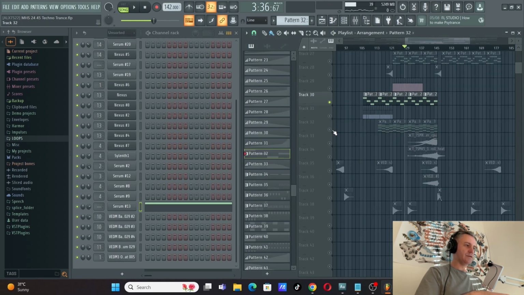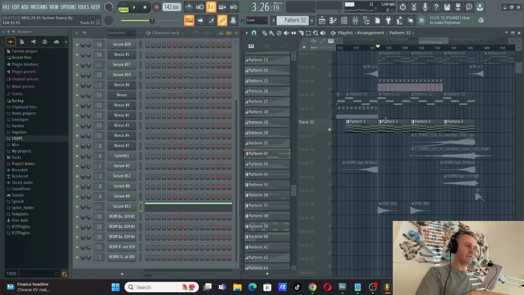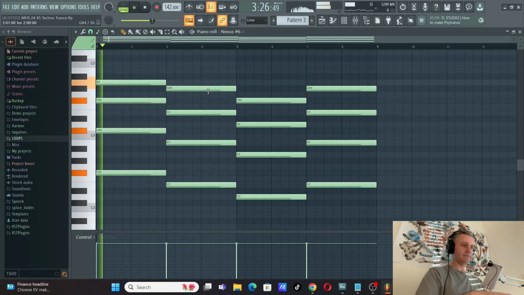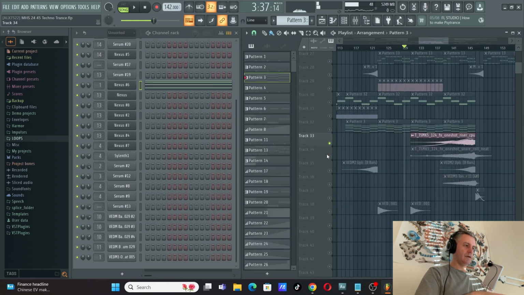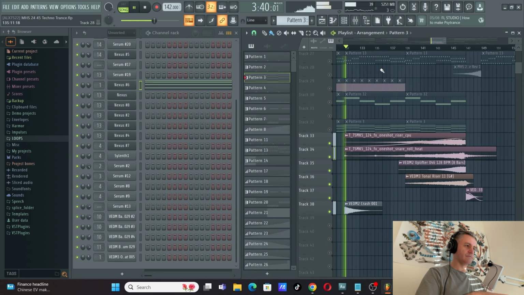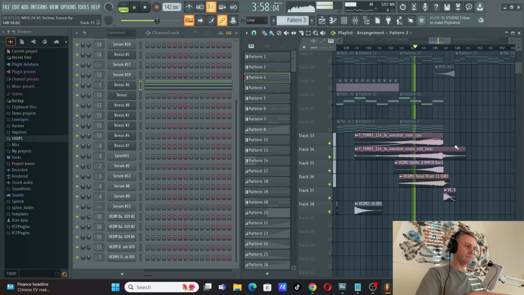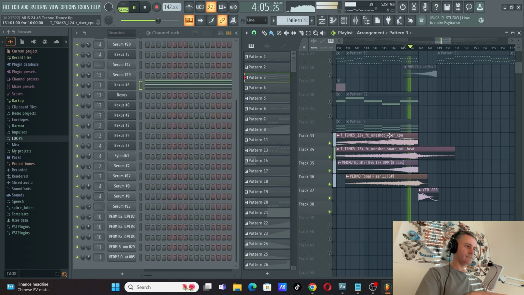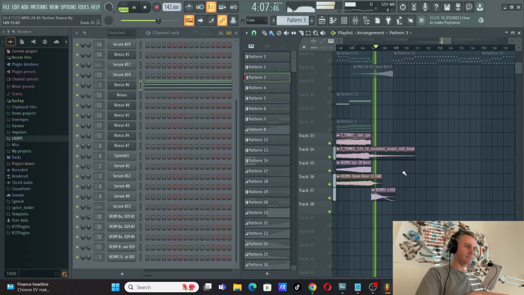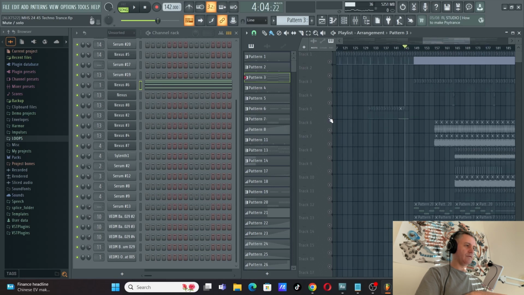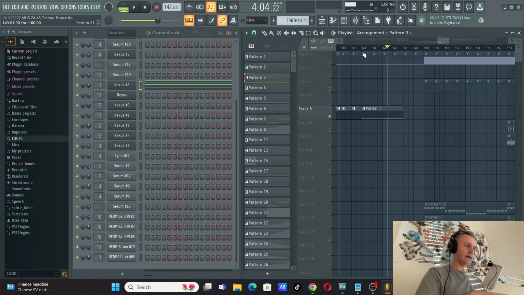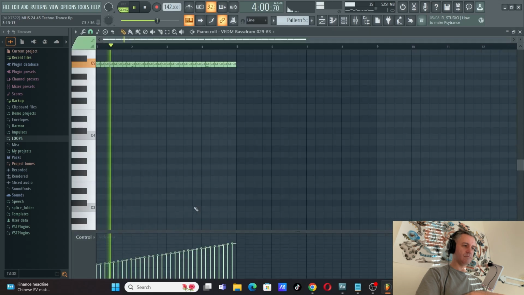It's a rift bass. We have here full chords of pad. Also we have effects. And we have here something like a kick roll.